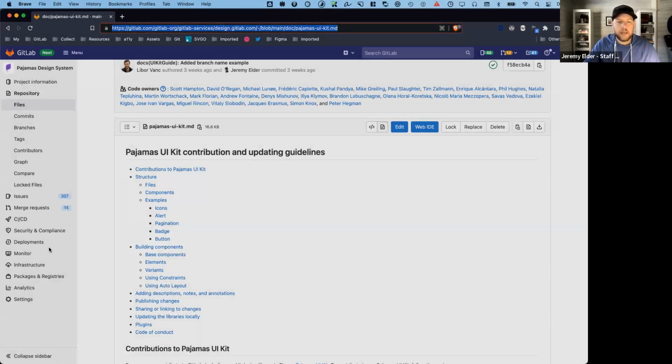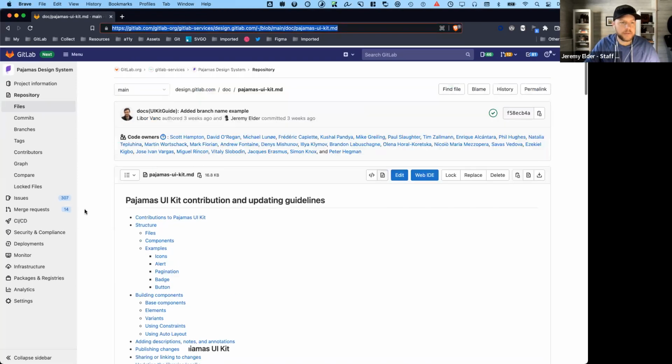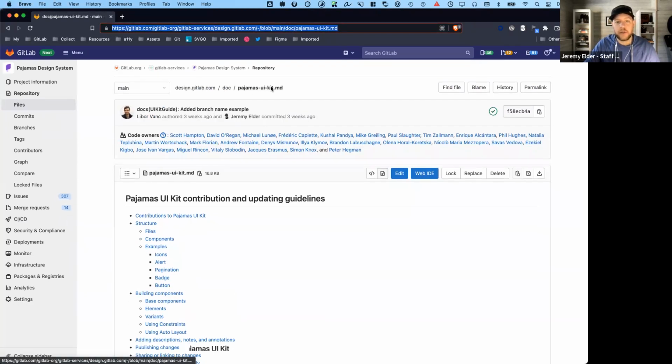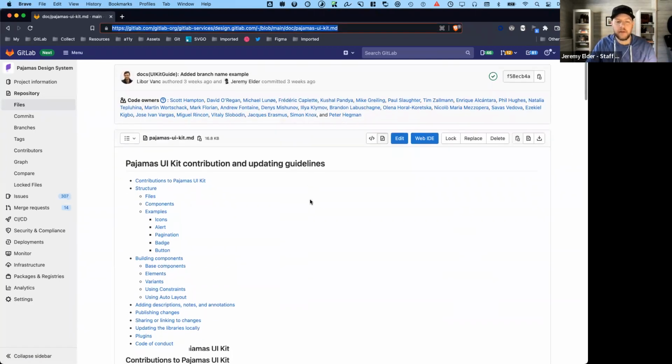So in Pajamas, there is a document. Under Files, Doc, Pajamas UI Kit, there are contribution and update guidelines. I'll walk through this really quick, and if there's anything we can clear up, I'll follow up with an MR to add to it, because I want to make sure everything is clear for everyone, and also about where we can have this document be more visible or closer to the UI kit itself, because I think that could be one issue.